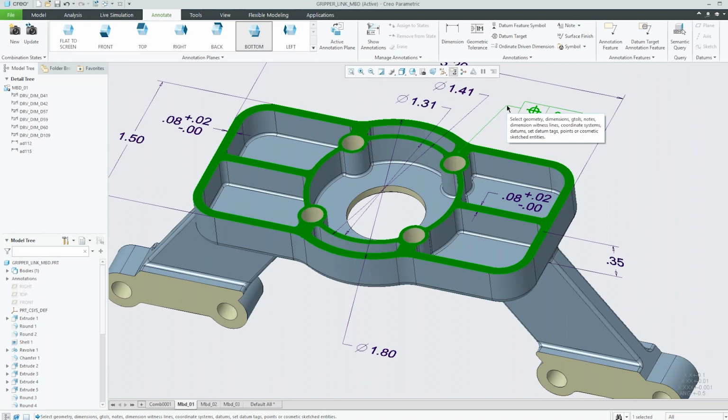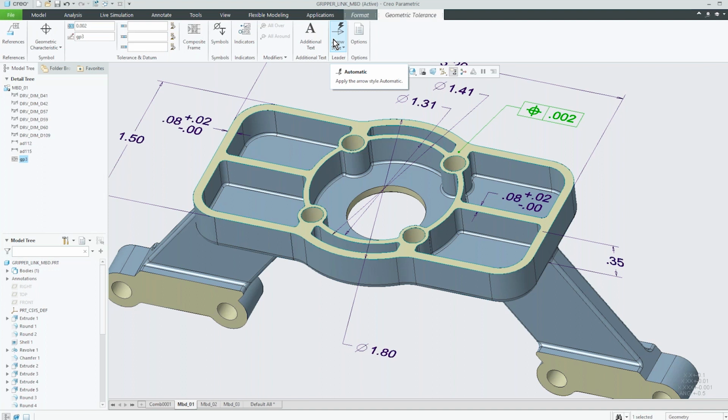Once it's placed, it brings me into the feature tab for this geometric tolerance. And the first thing I'm going to do is change this, and maybe change this to flatness. We can go in and change the tolerance for that, maybe 3/1000ths. And I could say at this point, I'm finished. Again, I can add other things. I could make it a compound tolerance, add additional text, change the arrow styles, those type of things.